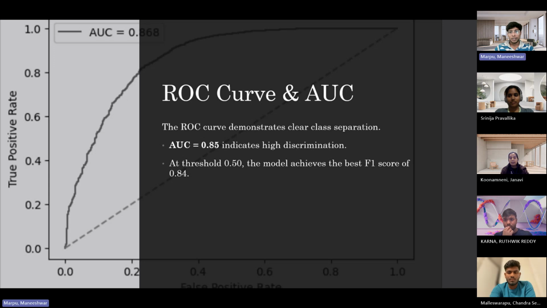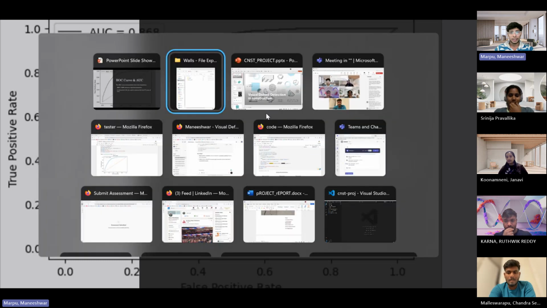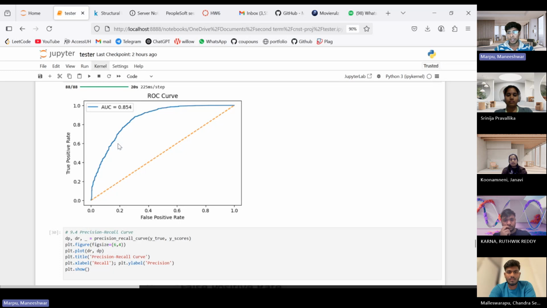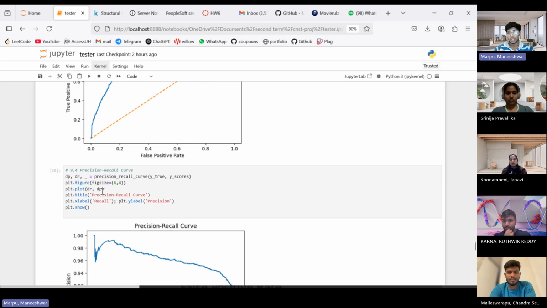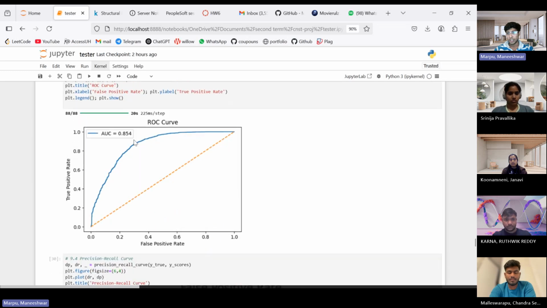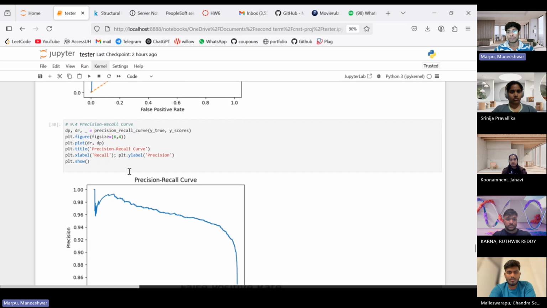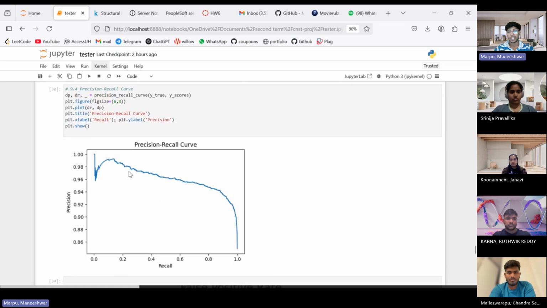cover the ROC and AUC. This ROC plot shows the trade-off between true positive rate and false positive rate across thresholds. The curve's rapid ascent towards the top left corner reflects strong discrimination with an AUC of 0.85. This model achieves excellent class separation. We evaluated F1 scores across various thresholds and found that the standard 0.5 cutoff yields the best balance of precision and recall, making it a reliable default in production.